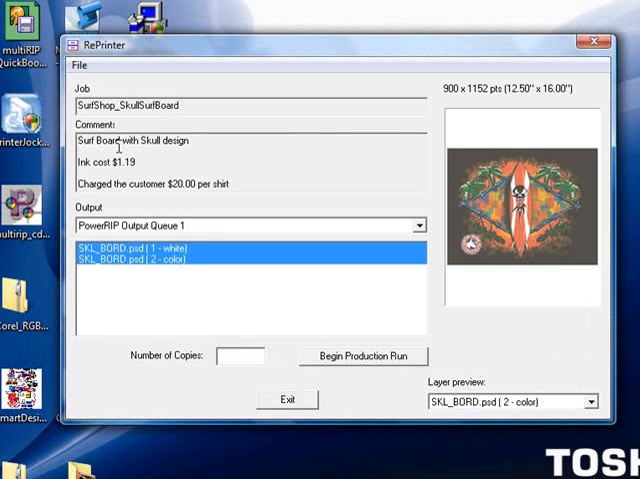All of our different comments show up here as well. You choose what output queue you're going to put it on, and then you have the different layers. You can highlight both of these layers when you go to reproduce, put in the number of copies you want to do, and hit production run.